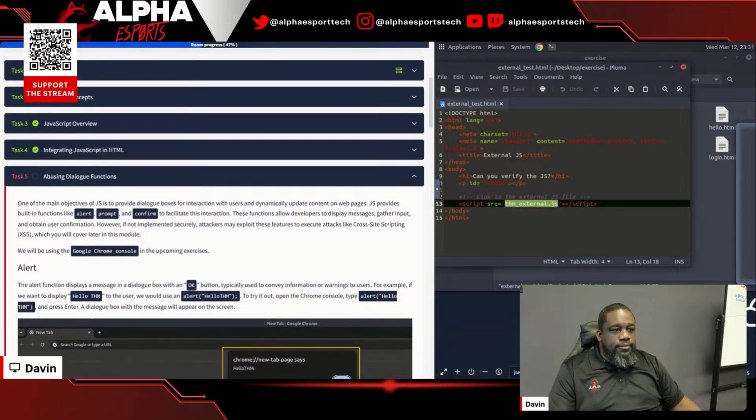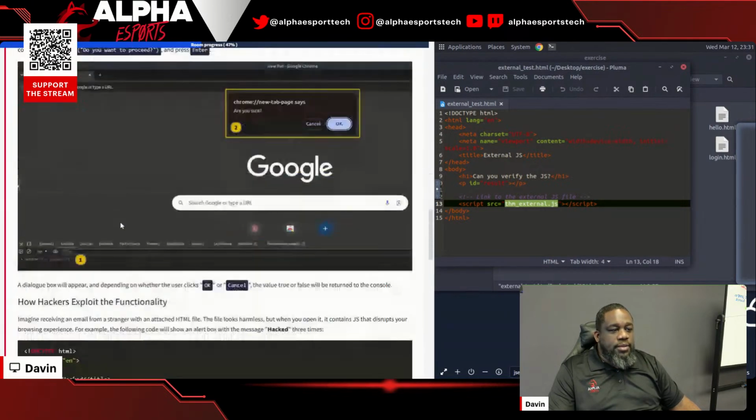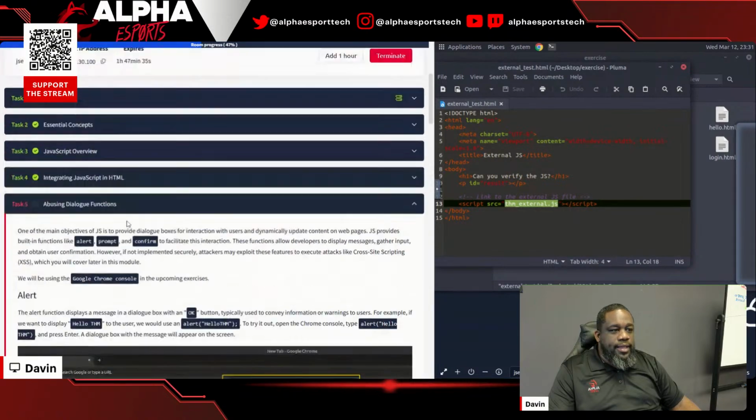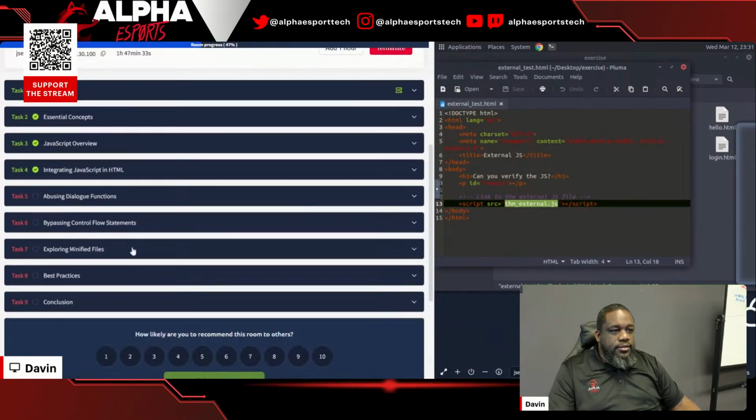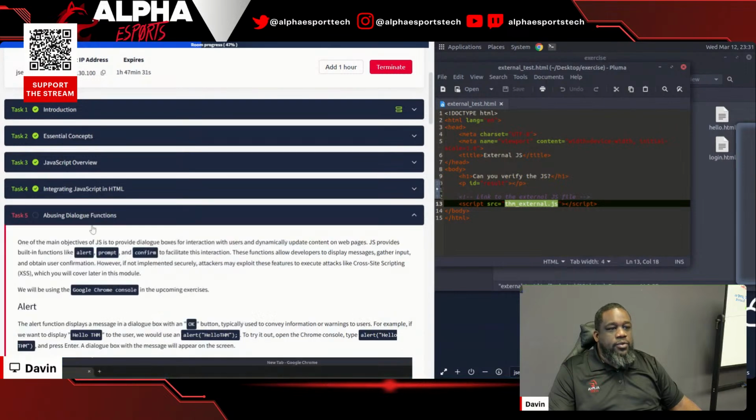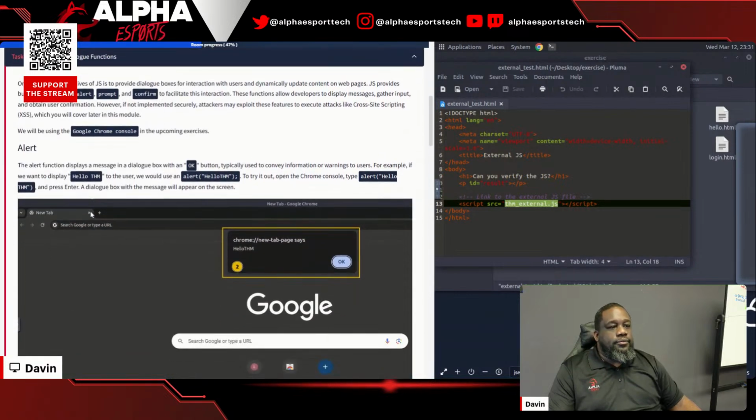All right, so abusing dialogue functions. How many more do we have? Actually, one, two, three. All right, cool. One of the main objectives of JavaScript is to provide dialog boxes for interaction with users to dynamically update content on web pages. JavaScript has built-in functions like alert, prompt, and confirm to facilitate this interaction. These functions allow developers to display messages, gather input, and obtain user confirmation.